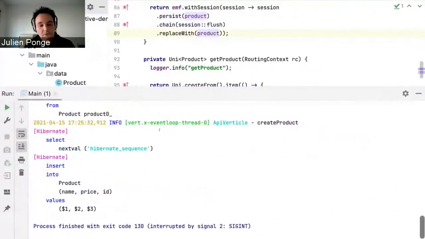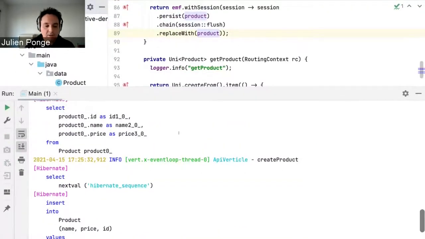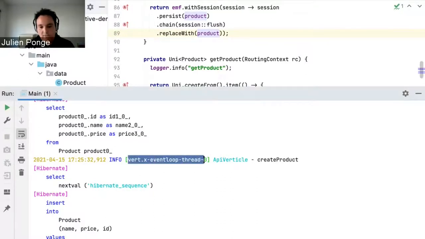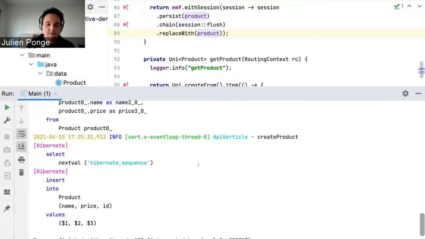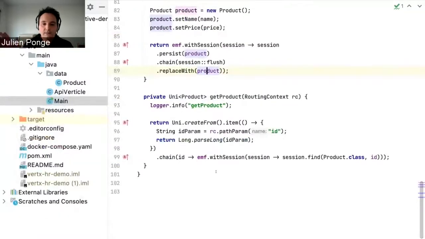So the great thing also, if you look into the logs, they are a bit verbose because Hibernate has been configured to be verbose here, but you can see that all the requests are done on the Vert.x event loop thread. So it's all running asynchronously and respects the Vert.x threading model for the asynchronous operations. So it's great because Vert.x and Hibernate Reactive work together, and you can have purely end-to-end asynchronous from the HTTP server to the database.